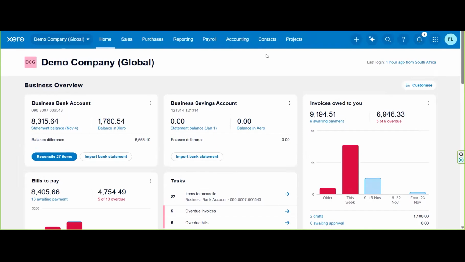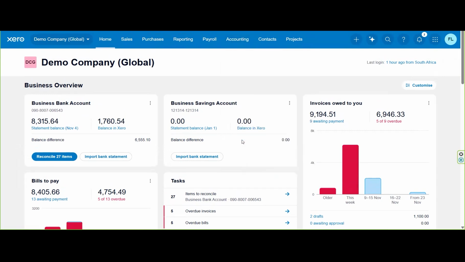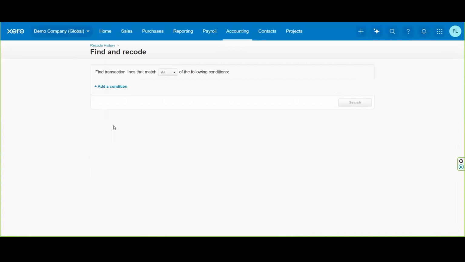Okay, so if I want to do a find and recode within my Xero file, I will go to accounting. That's the tab I'm going to click on. And then under accounting tools, I'm going to choose find and recode. So when we get to the screen, we now have to tell Xero what it is that we want to find and recode. So the first step is we click on find and recode.